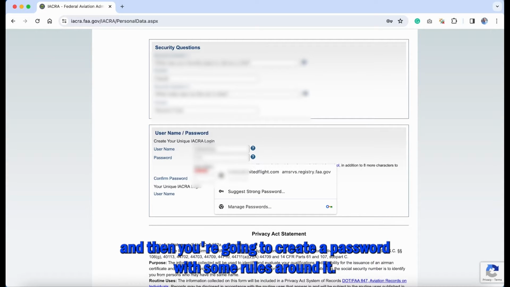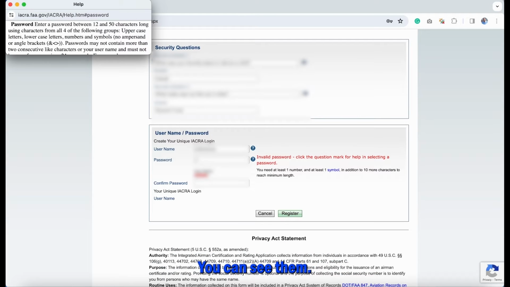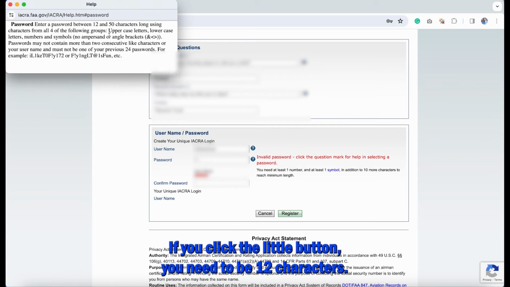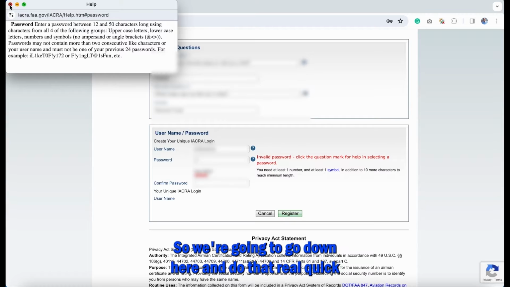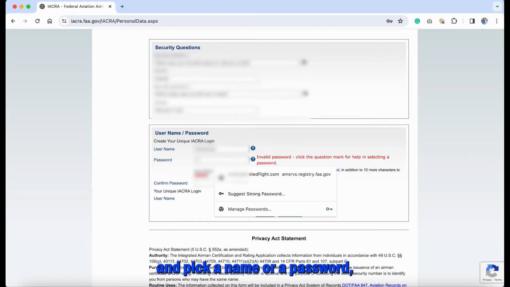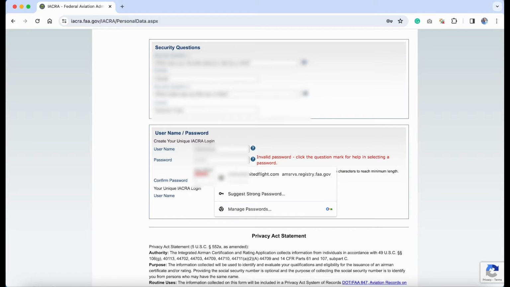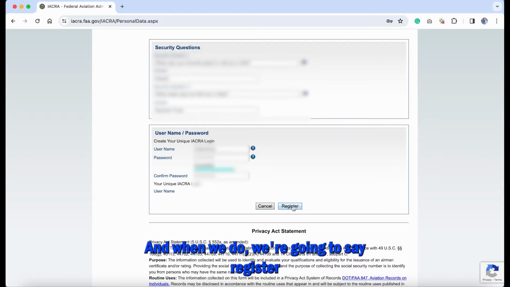And then you're going to have to create a password with some rules around it. Those rules are going to be pretty strenuous, but they're right here. You can see them if you click the little button. You need to be 12 characters. You need to use at least one uppercase, one lowercase, one number, and one symbol. So we're going to go down here and do that real quick. And pick a password. And then we're going to confirm that password. And when we do, we're going to say register.